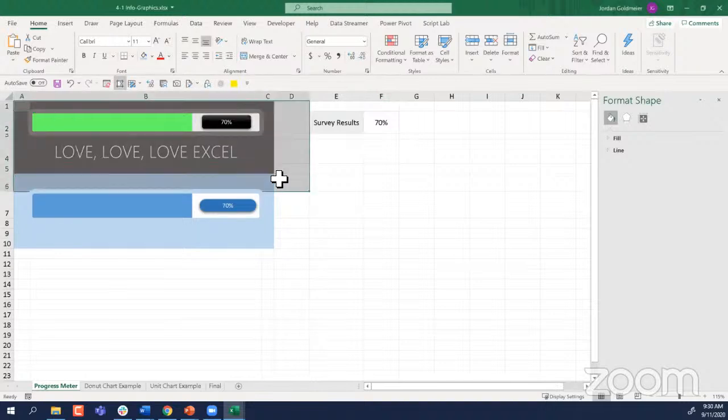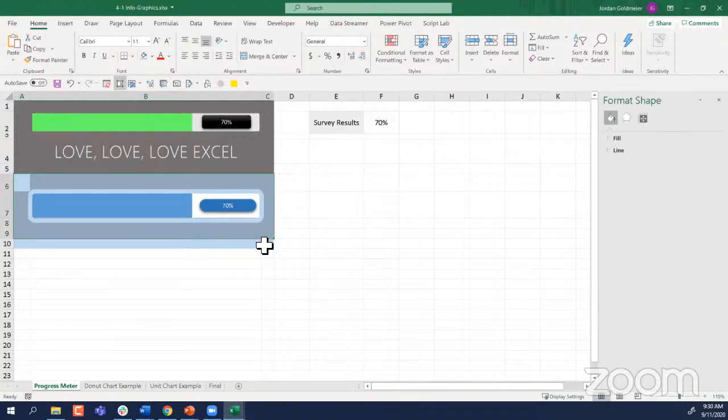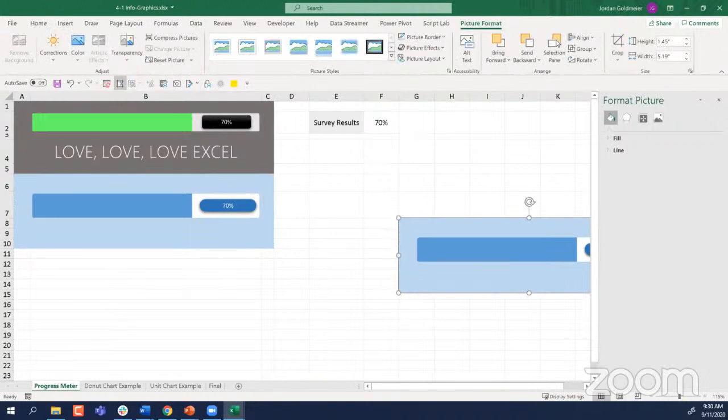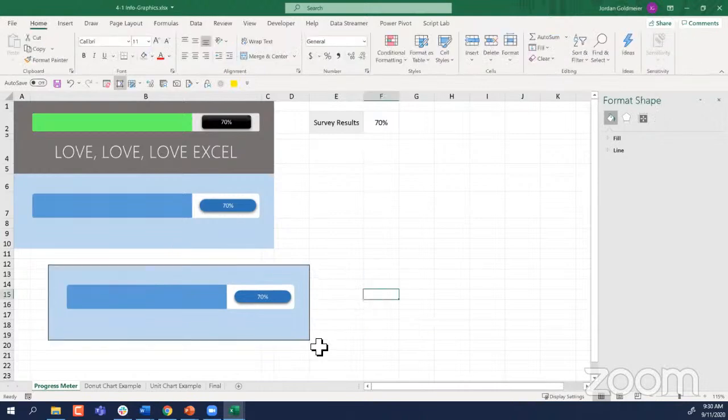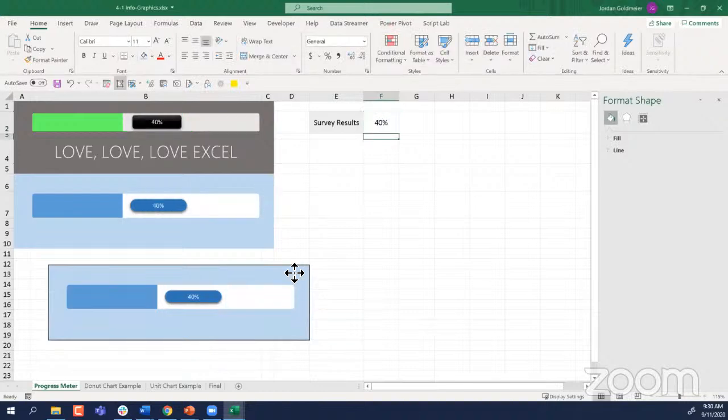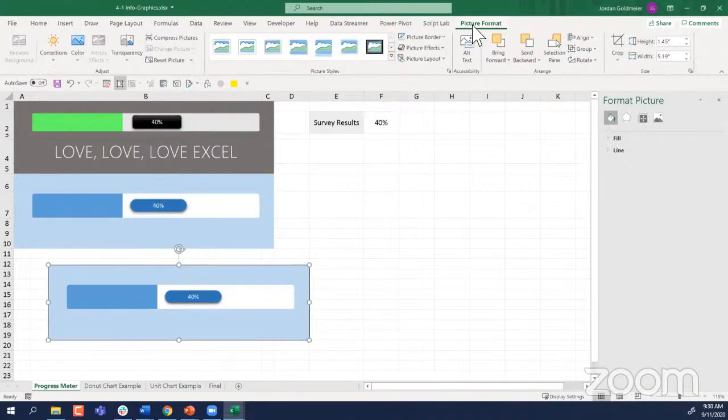And with that camera tool selected, I can highlight a region of cells like this, say cheese, click the camera tool, click over here, and what we see here is a live version of that cell. So let's see, I'll type in 40 here, and you'll see it updated. So this is really where infographics get kind of cool in Excel.